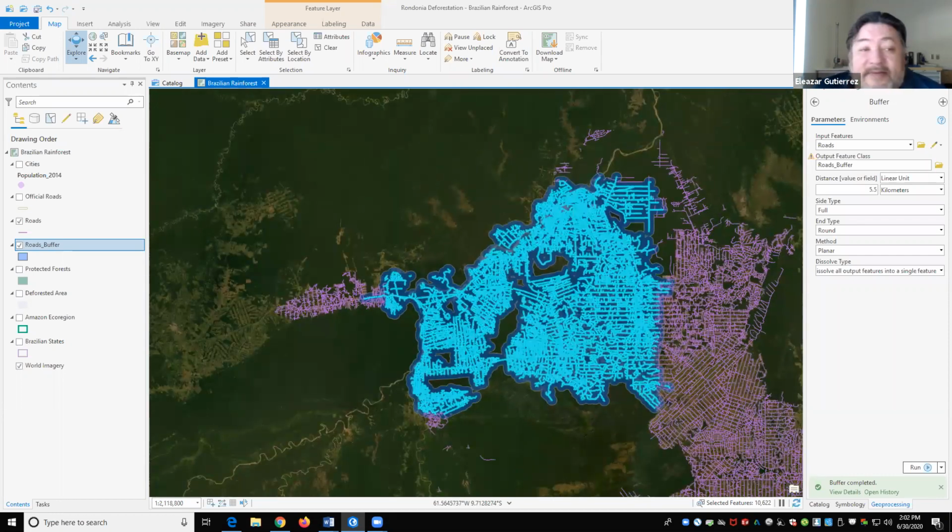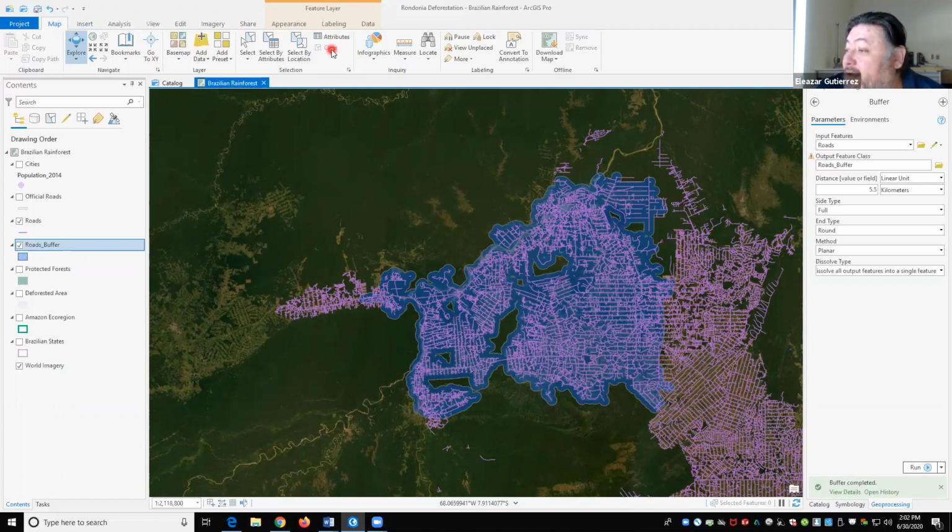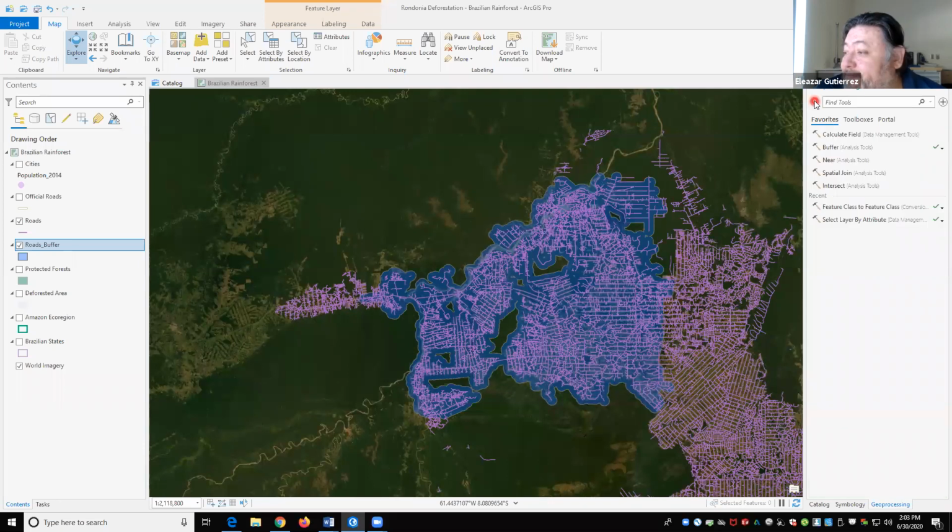So on the ribbon on the map tab, so we're going to go map tab. In the selection group, click clear. Okay. The selection of rows is removed. In the geoprocessing pane, click the back button. Here's our geoprocessing pane. We're going to click the back button. Search for the clip tool and select clip analysis tool. So we're going to look for clip tool.